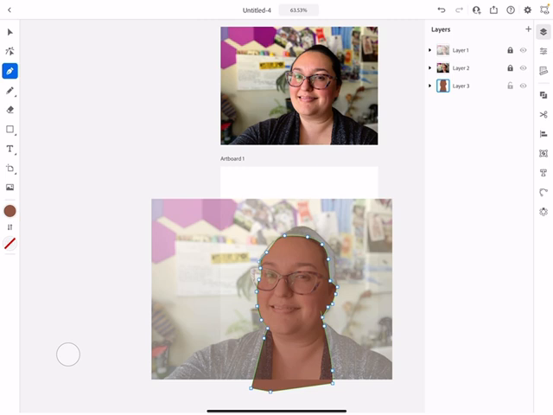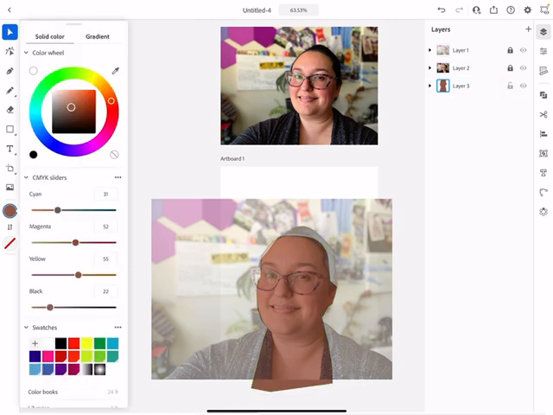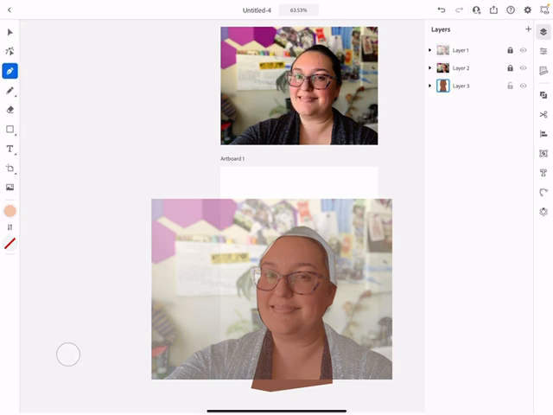Then I want to unselect this. I'm going to choose a new color. So maybe I choose my highlight. So eyedropper, and I'm going to pick a lighter color. And then I'm going to go back to my pen tool, and I can start to draw the highlights of my face.